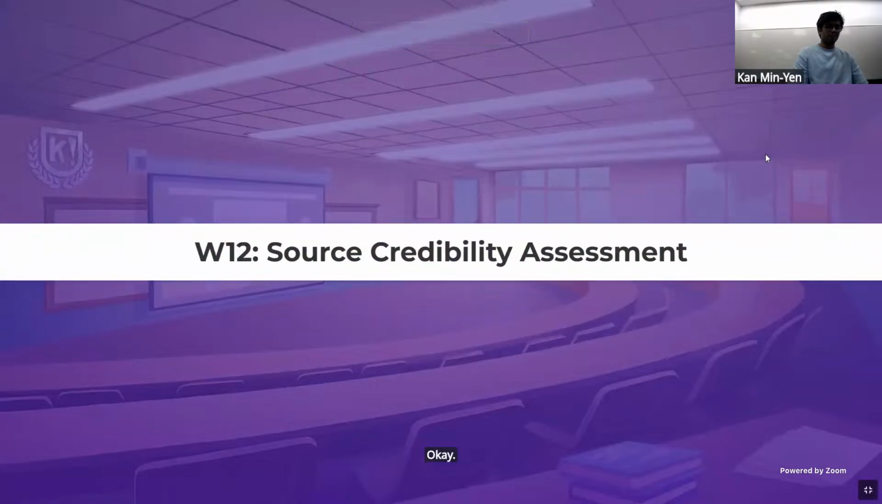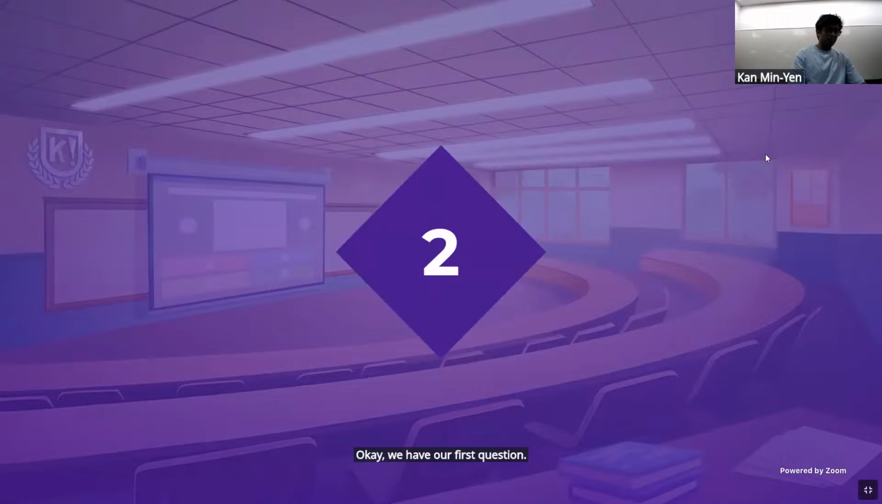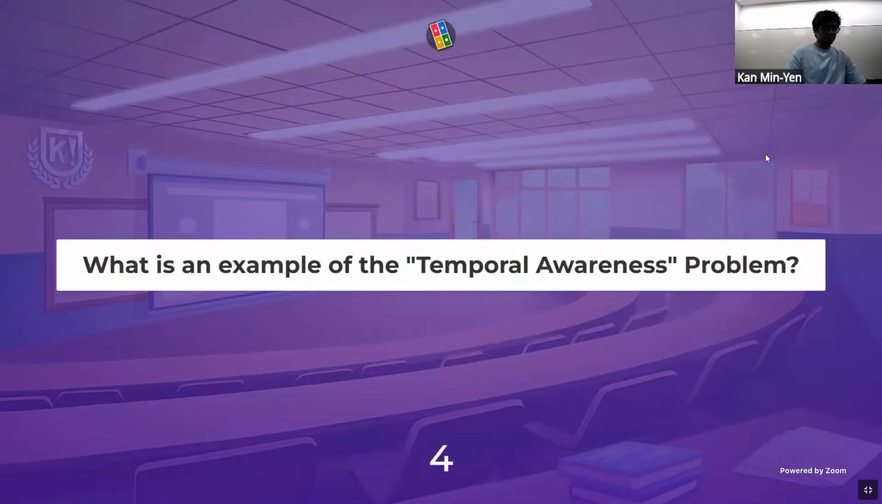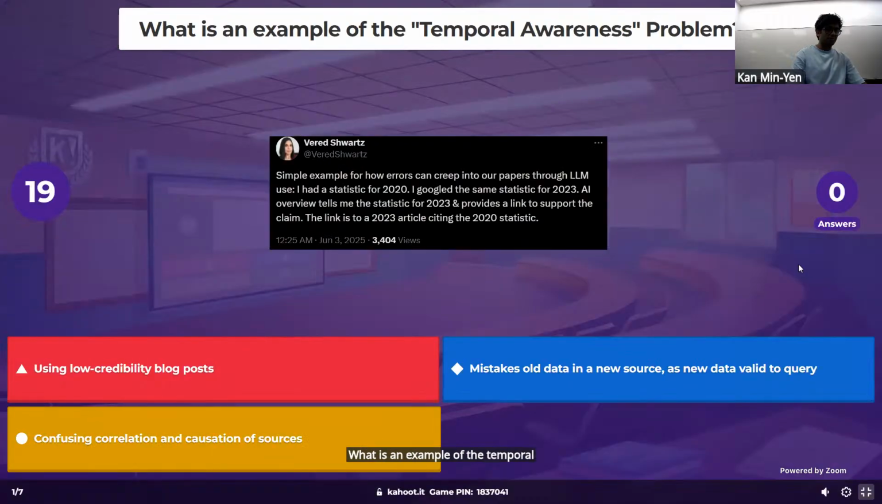Okay, we have our first question. What is an example of the temporal awareness problem?